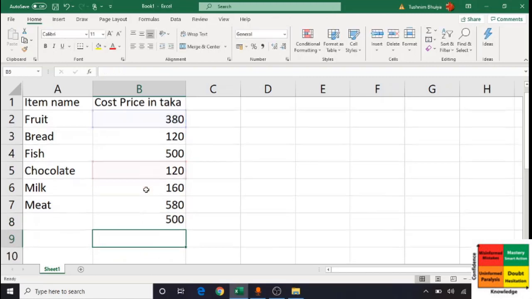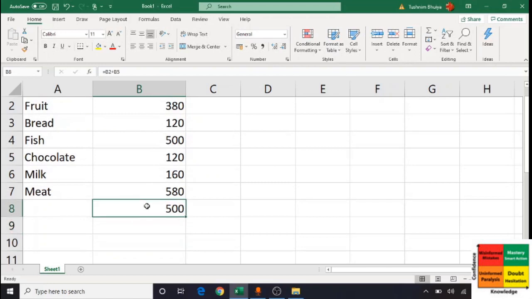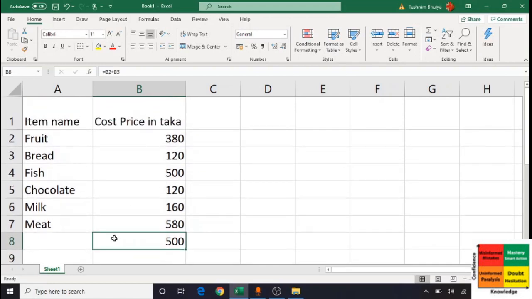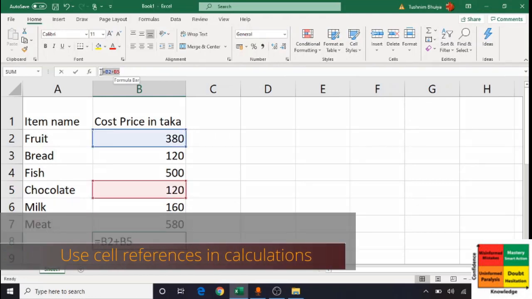If I press enter on the keyboard now, it will give me that total. If I click on the cell, it will tell me what my calculation is. In the formula bar, you can see that I used B2 and B5 inside of this calculation. Right, so that's where cell references come in handy.